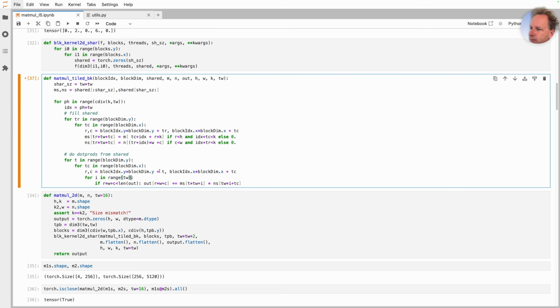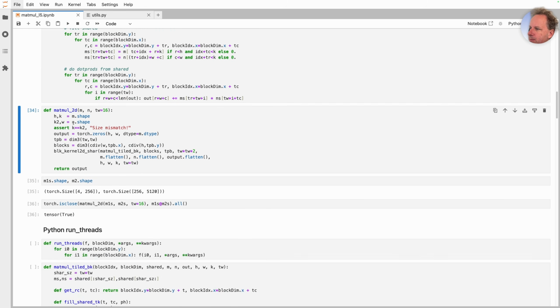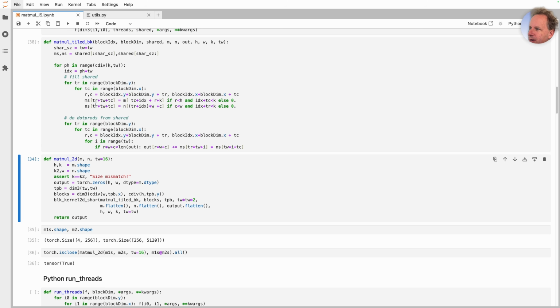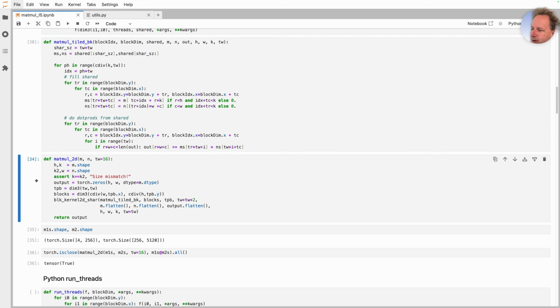Okay, so that's that rather messy tiled matrix multiplication in Python. But this is the place to start. If you don't understand anything, come back to here, because you can run it through in the debugger. You can print out what the shared memory looks like. You can make sure you understand exactly what's going on because it's plain Python.